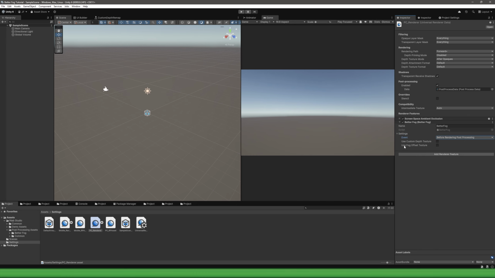And you also need to use custom depth textures and fog offset textures for the demo scene to work. These two are associated with two different things, and I'll explain them when we actually get into the demo scene.